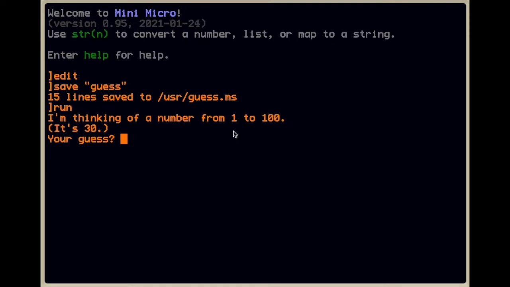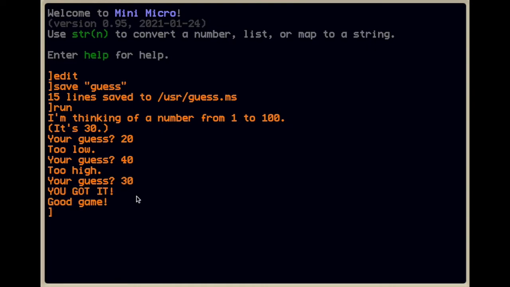Thinking of a number from 1 to 100. It's telling us it's 30. Of course, we'll take that out once we're done testing so that you actually have to guess. But let's say I guess 20. That's too low. How about 40? That's too high. 30 is just right. So it's working the same here as it did on the Try It page.